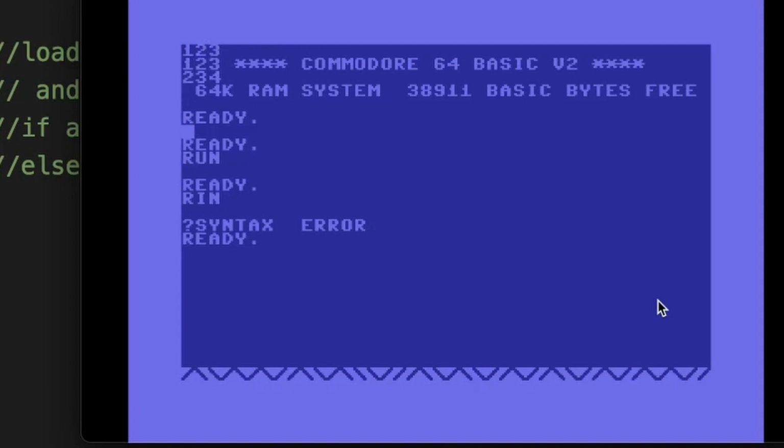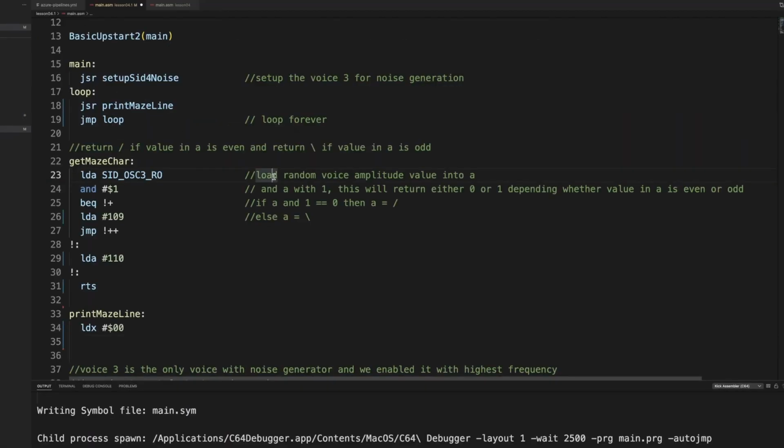So after we read this character, move it up. We're going to read this character, move it up. Now we're going to read that character and move it up. And that in essence will move up the whole screen. That is the algorithm.